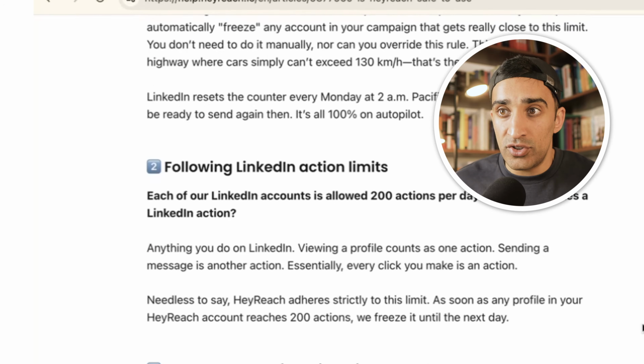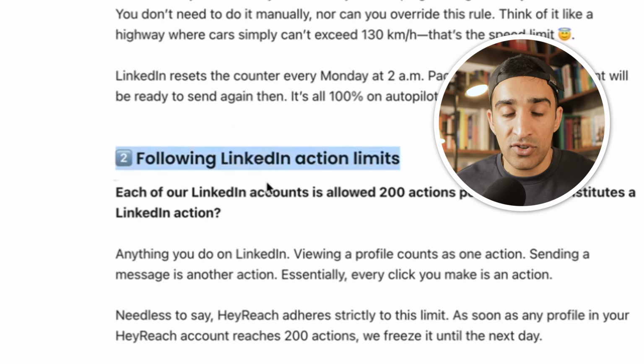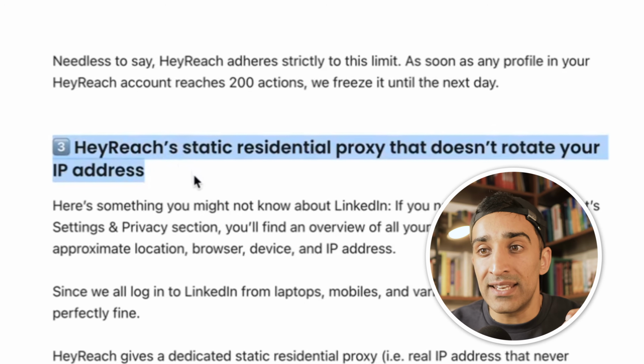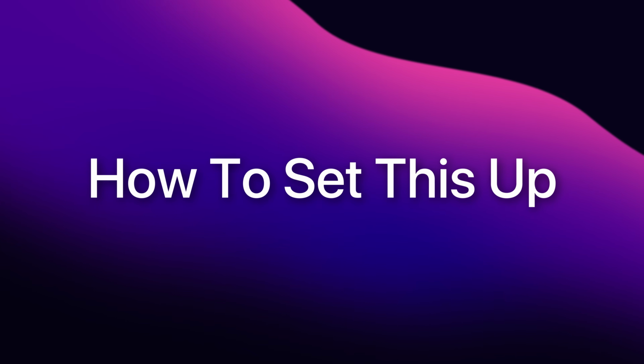You also need to use a tool that understands the LinkedIn action limit, so you can do a certain number of actions on LinkedIn, like profile viewing or liking or commenting. And this is the most important one. You need a tool with a static residential proxy that doesn't rotate your IP address. What that means is when you log into that tool and it logs in for you and does actions for you, that location is never changing. There's no reason for LinkedIn to suspect that you're doing something automated. That's really, really important. So I'm going to show you how to set this up right now.